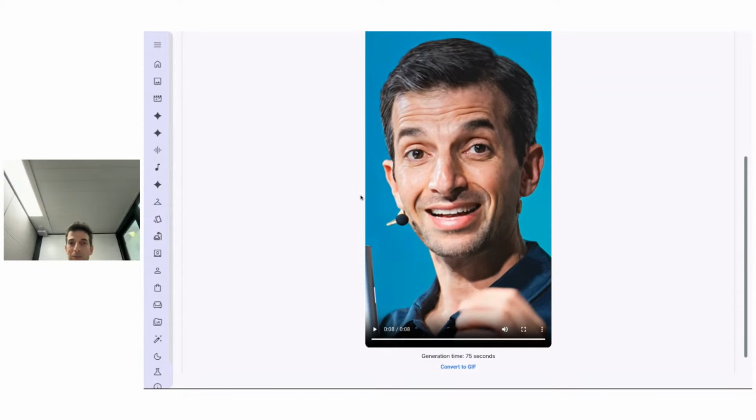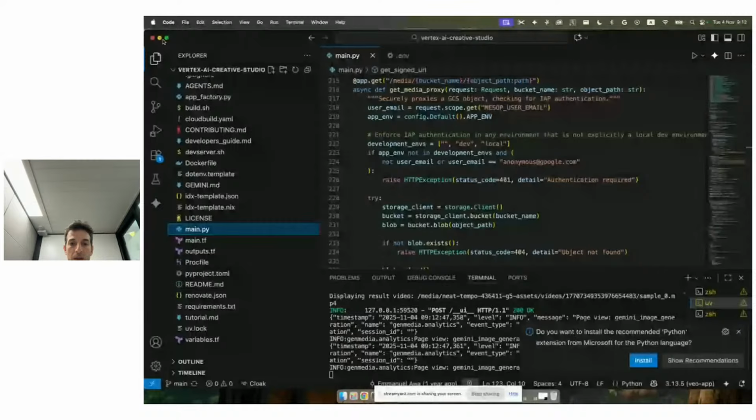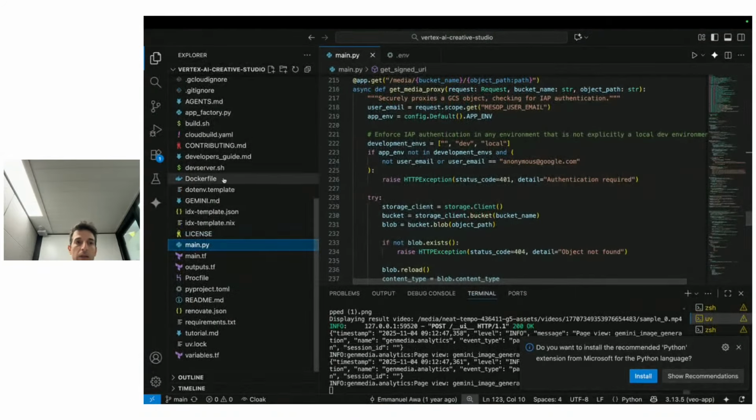Okay, so I'm doing some pretty good selling here. So I do invite you to go ahead and play around with this really fun stuff. And this is the code that is actually running this entire project here locally on my machine.